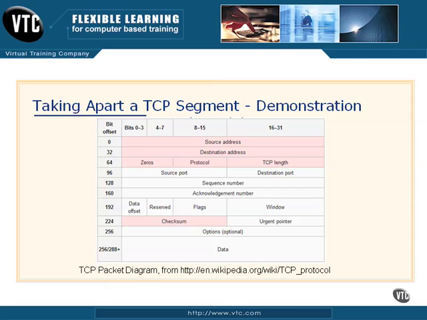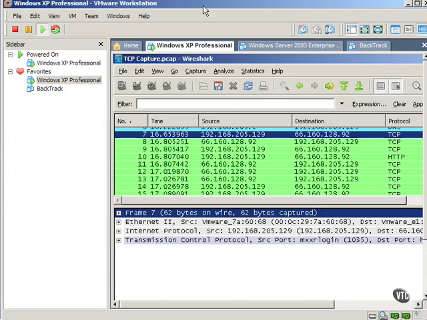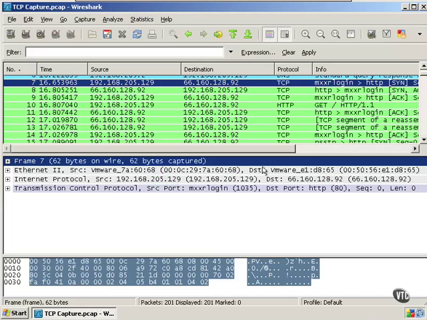In particular, I want to show you just some of the highlights of the fields in a TCP segment, such as a source address, destination address, the source port and destination port, the sequence and acknowledgement numbers and flags and so forth. These are very important to understand for basic packet analysis. So with that said, let's go ahead and look at our Wireshark capture. Alright, we're in our Windows XP box and we're looking at our Wireshark capture.